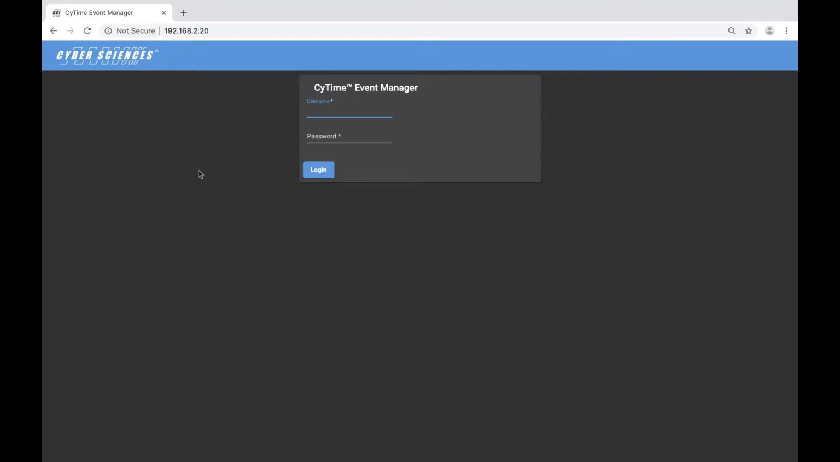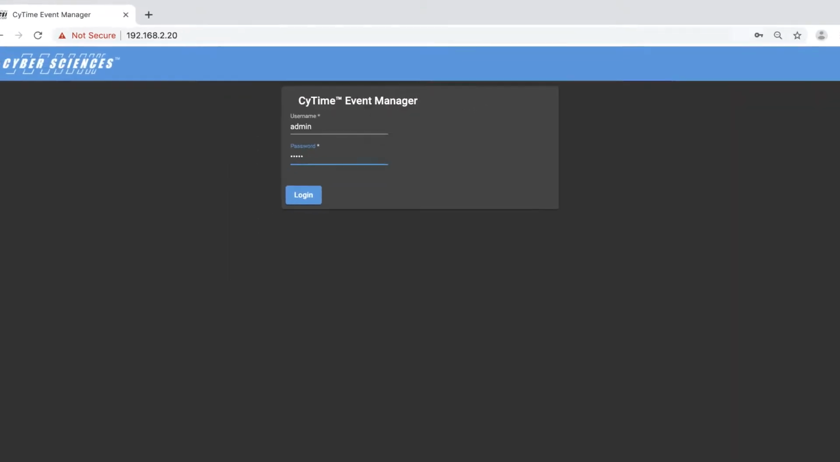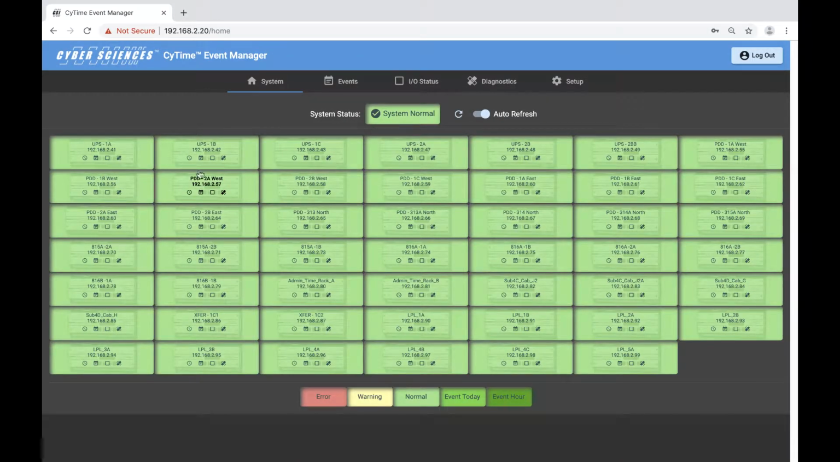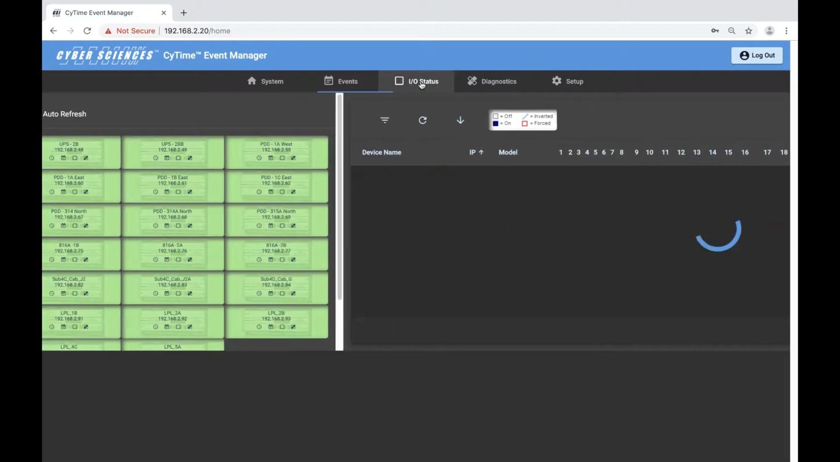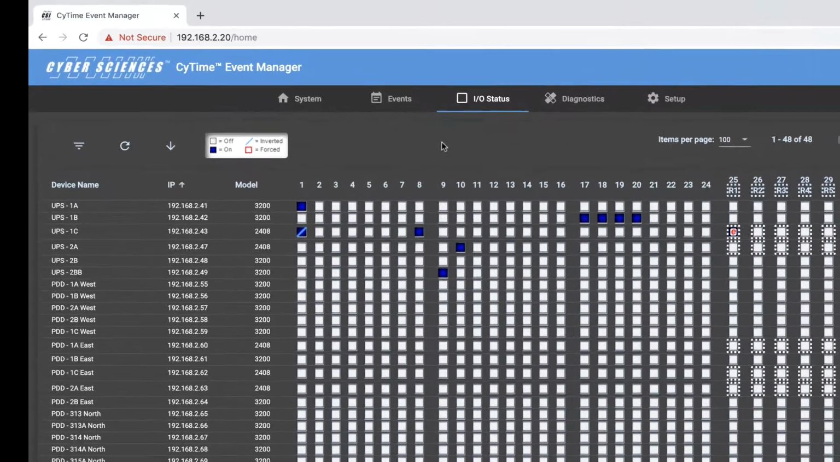In this video, we will go over the I/O status page and diagnostics page. Let's start with logging into the Event Manager. Once logged in, the CyTime Event Manager software will open up to the System screen. For the I/O status page, click on the I/O status tab. The I/O status tab shows the current I/O status of each connected SCR on the network. The status tab shows the state of the unit per input channel in the graphical interface.